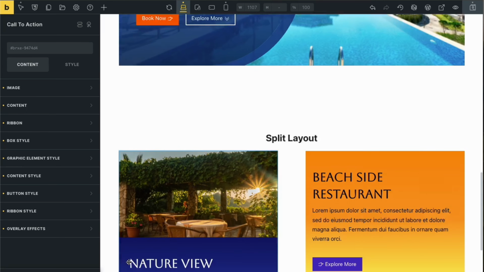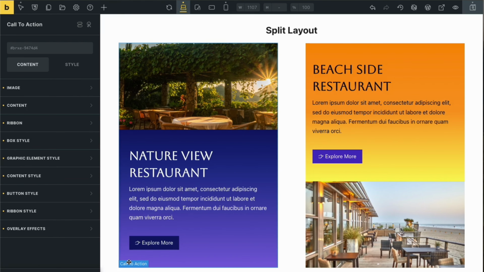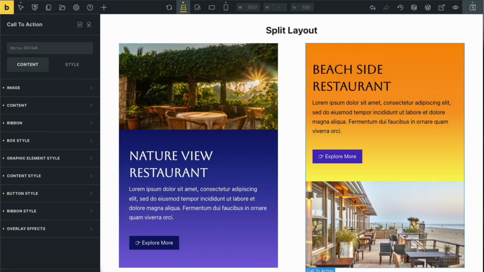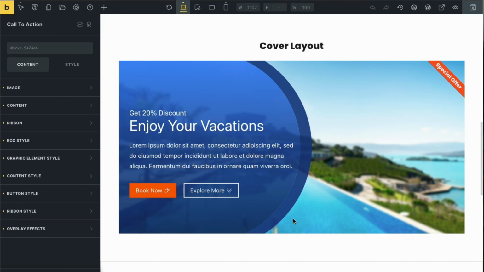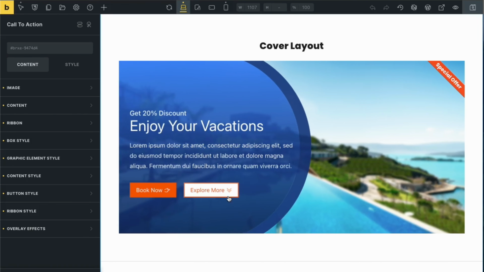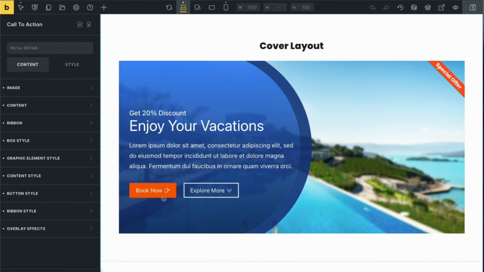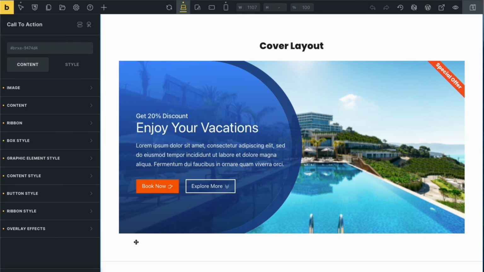Cover and split layouts for precise design control. Hover animations that make your CTAs feel alive. Ribbon highlights to showcase special offers. Dual button options so users get more than one path to action. Advanced image and graphic controls to visually sell your message. Full icon image customization, overlay effects, and deep styling right in the builder.